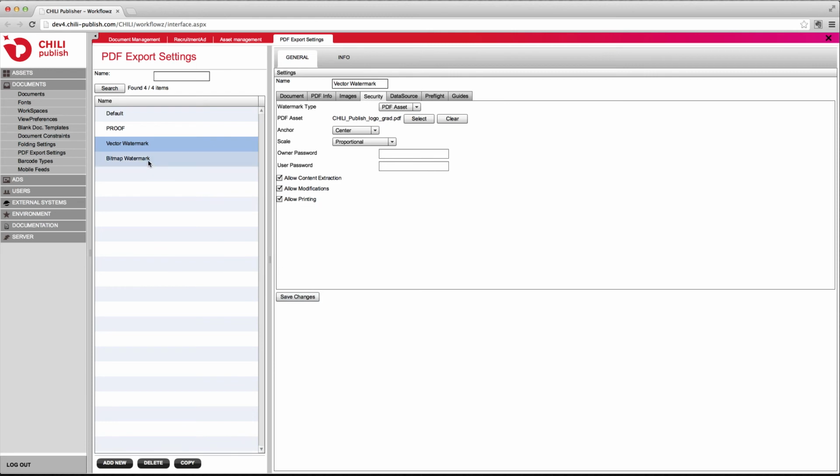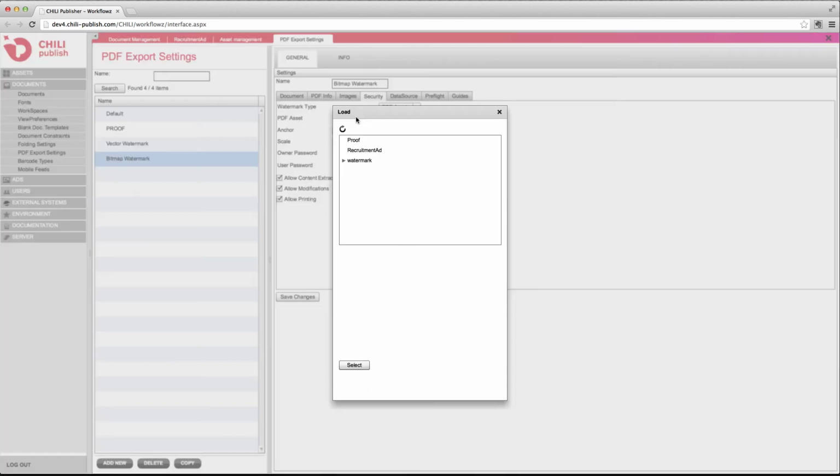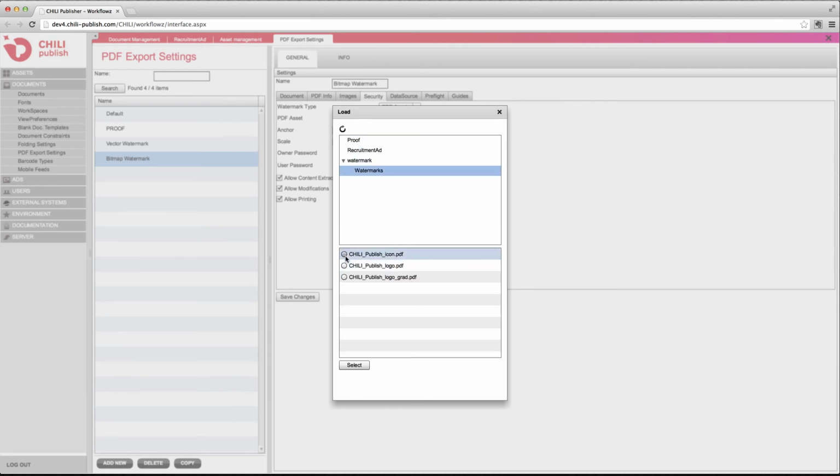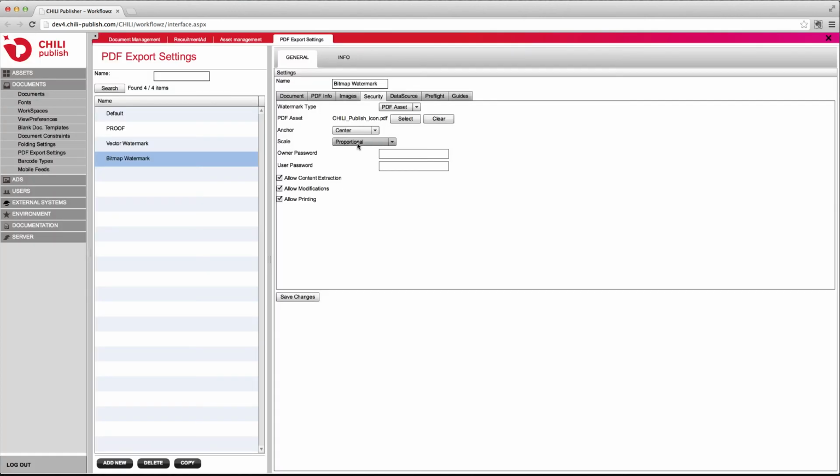And whilst I'm in the back office, I'll do the same with the bitmap watermark as well. And this time, selecting the bitmap file. So let's get the icon, and we'll select that. Again, anchoring that center using the proportional effect. And I will now save those two PDF settings in the back office.